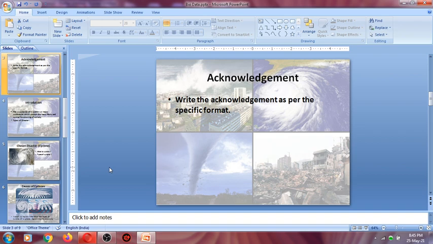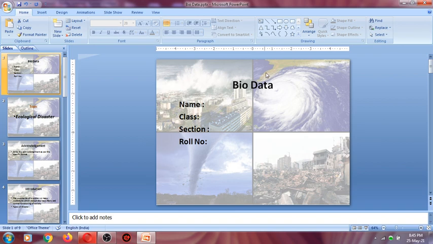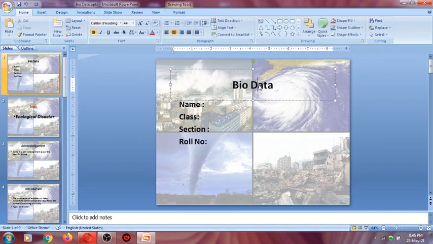Now here you can see I have prepared one format for doing the project in PowerPoint. So you will begin with biodata. In biodata mainly you have to write about your name, class, section, roll number. I hope I am able to make you understand. And you can also change the background of the slide according to the requirement of the project.